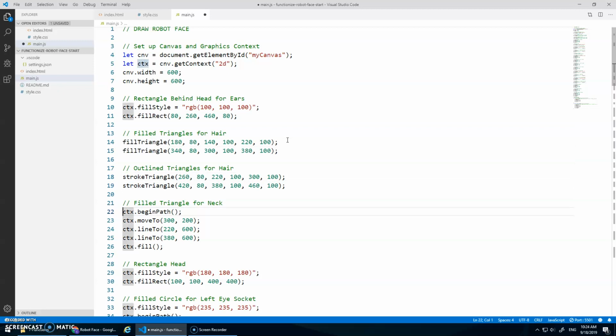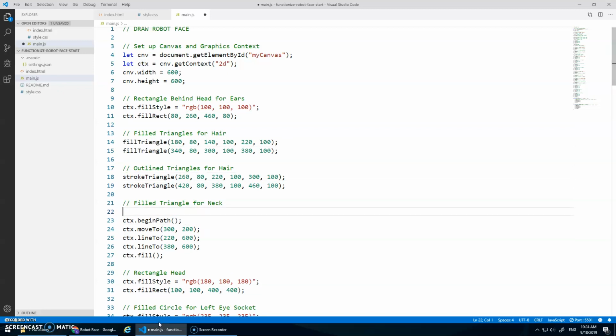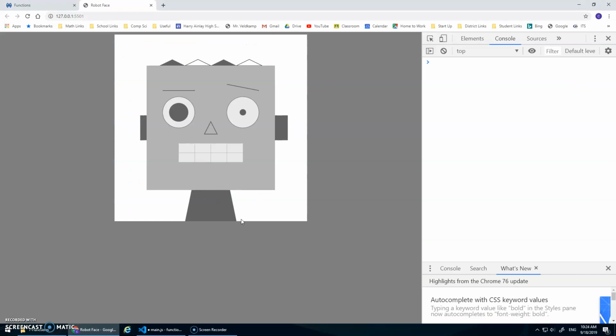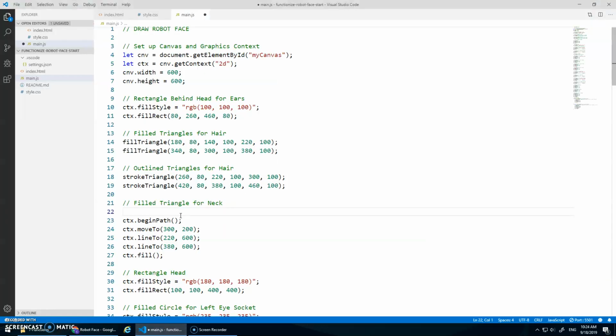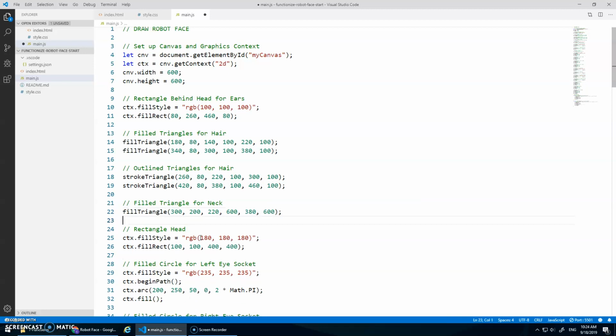Filled triangle for the neck. Okay, perfect. That is this one right here. It's drawn behind the head, but there's a triangle somewhere like that. So again, instead of having all this code, I can just go fill triangle 300, 200, 220, 600. Again, just getting the points from here. 380, 600. And can delete that.